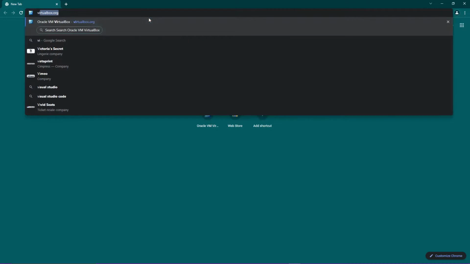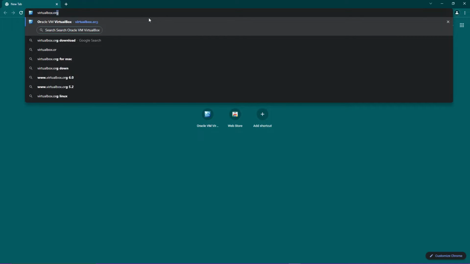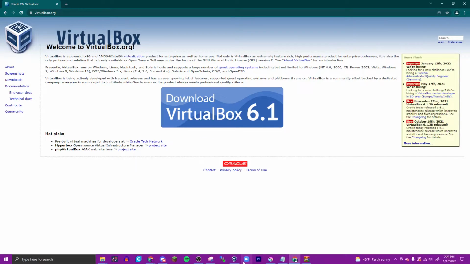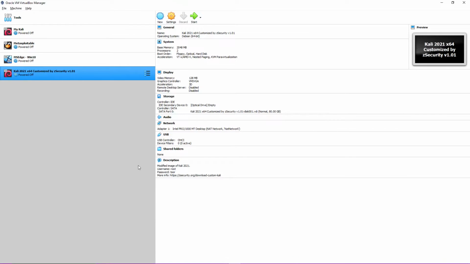You're going to go to virtualbox.org. Once you're there, click on Download VirtualBox 6.1, or the latest version there is. I've already downloaded it, and once it's done, it's going to look a bit like this. You're not going to have any of these machines; these are just the ones that I have and use. It's just going to be blank.